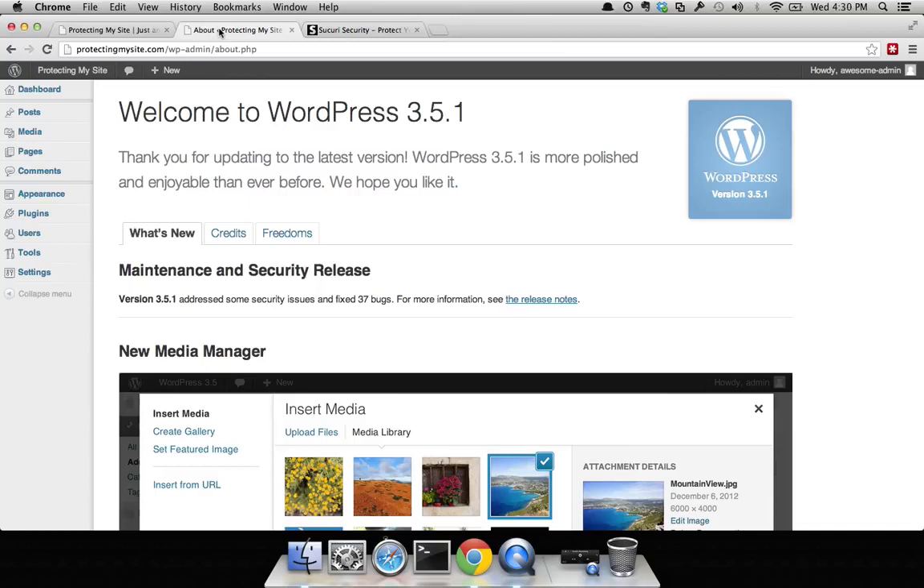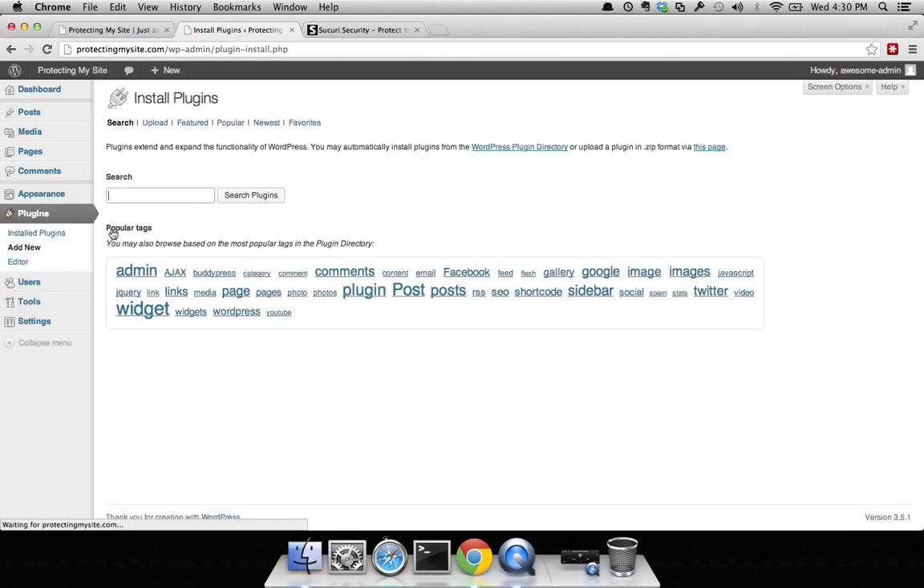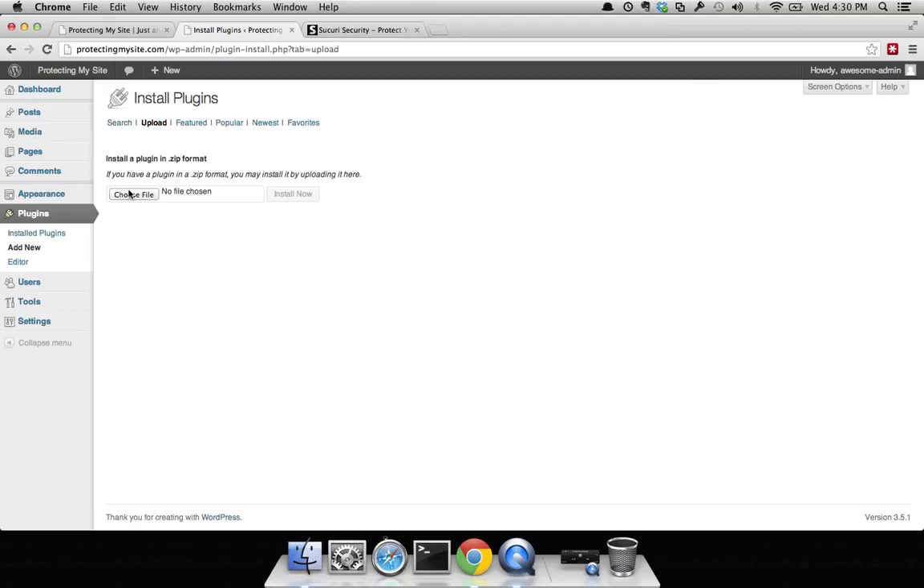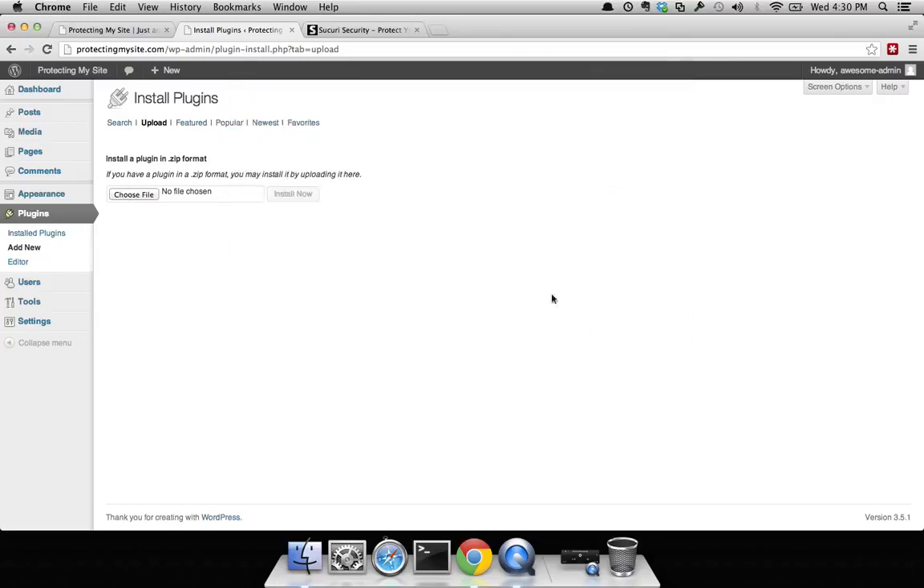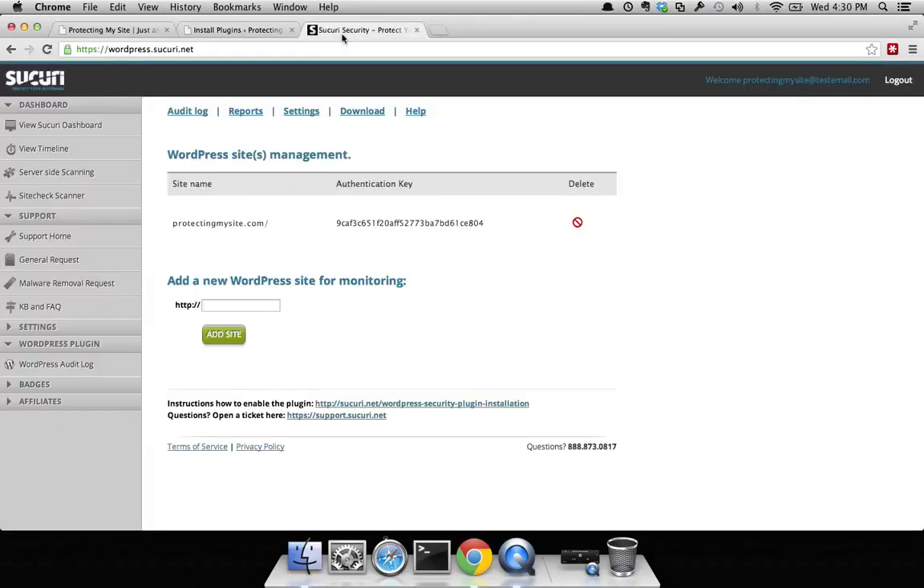So if you go into your WordPress panel, this is what it should look like. Click on plugins, go to add new. Go to upload, choose file. Oh, and I forgot to download, so let's download really quick. Cancel that. Go back to your Securi dashboard, click on download.